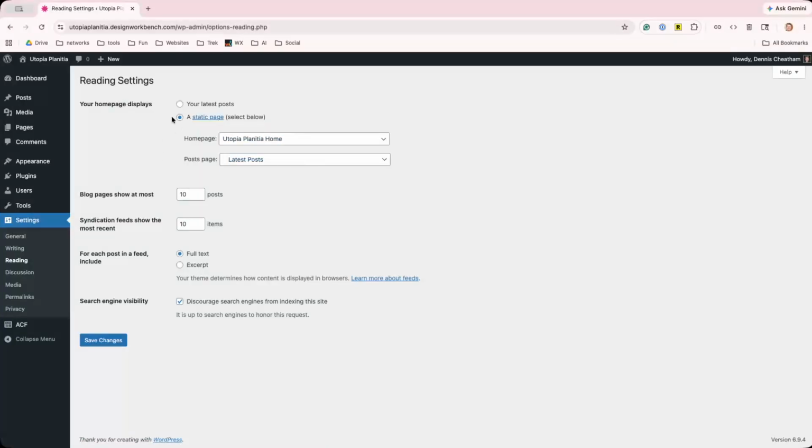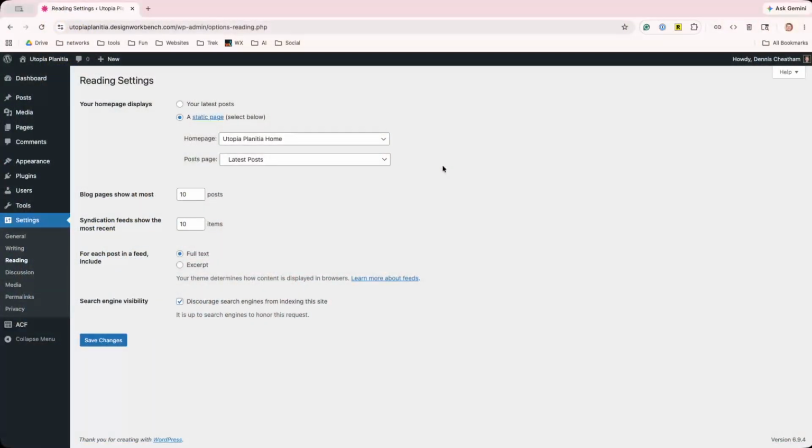You'll notice here I have switched to static page. My homepage is a page called Utopia Planitia Home, and my post page is a list of posts. I created these pages myself, so you may not have these options from the very beginning. To have options here for the reading settings, to set your homepage, you're going to have to set the pages up first. More on that in a second. Then we have number of posts to show, and there's that save changes button again, where you'll want to save your changes after you make those edits.